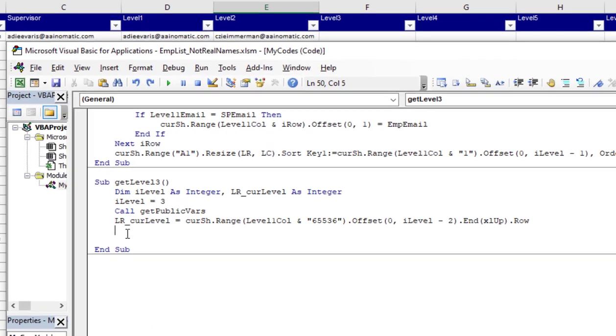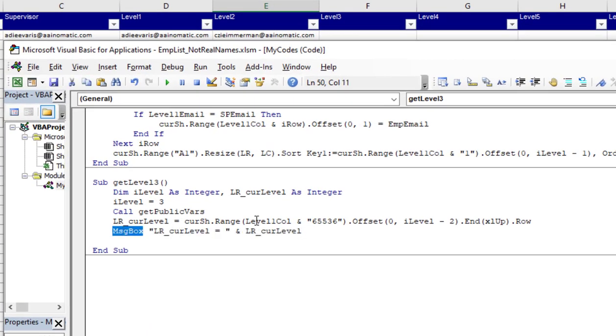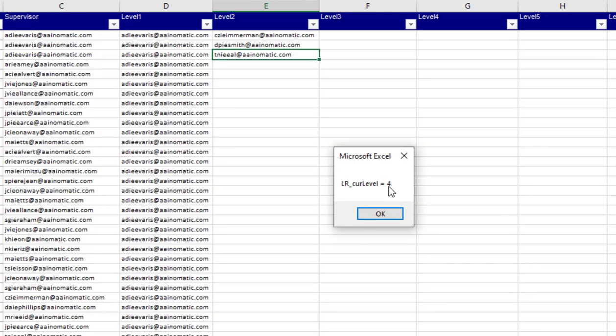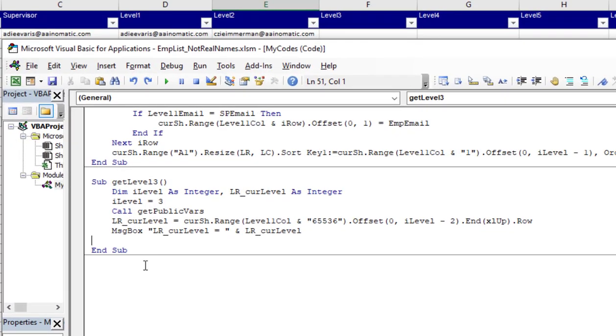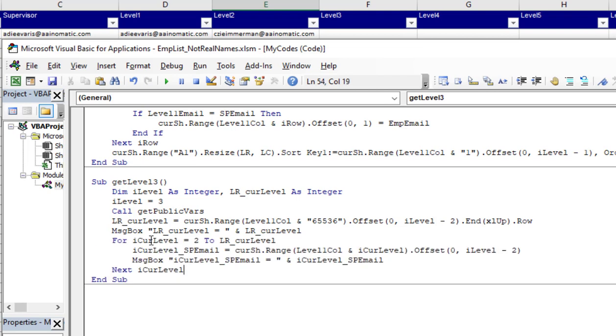If we are to test the code, we would enter this message box and display the last row for the current level. Hit play. We know that the last row is 4, starting at 2, loop through to 4, so we would loop it 3 times. Now that we have the data size for level 2, we would create our first for loop.